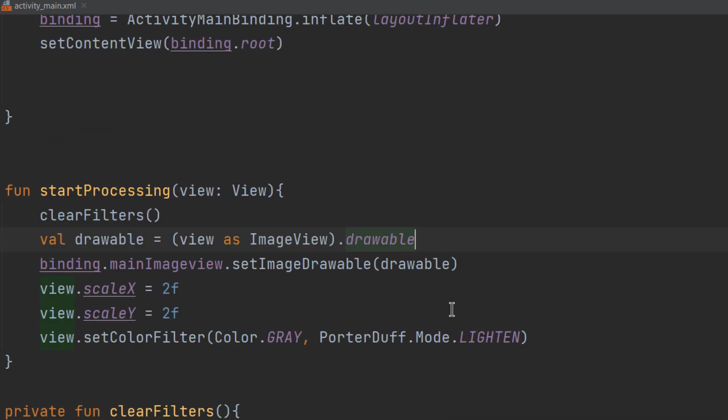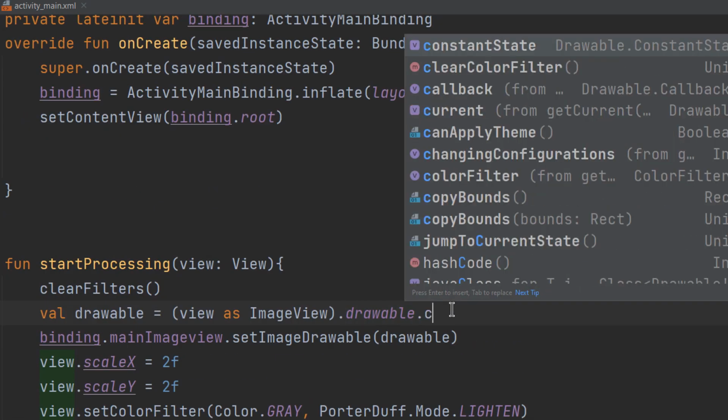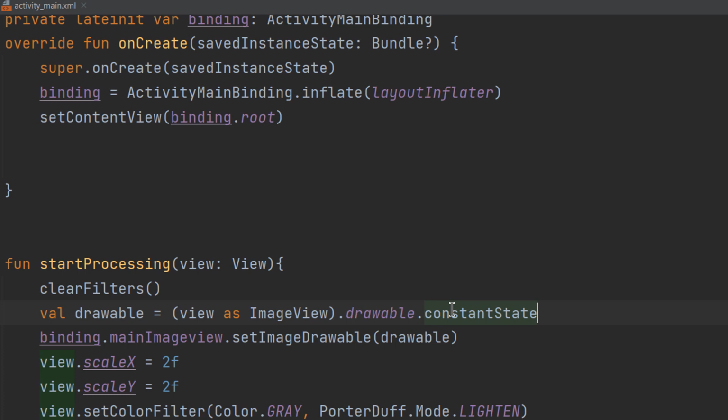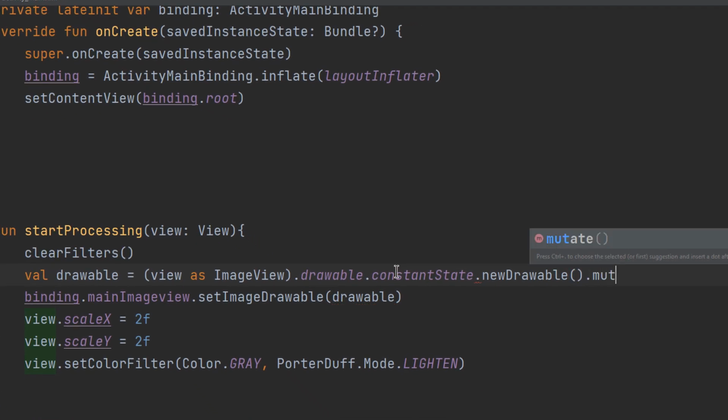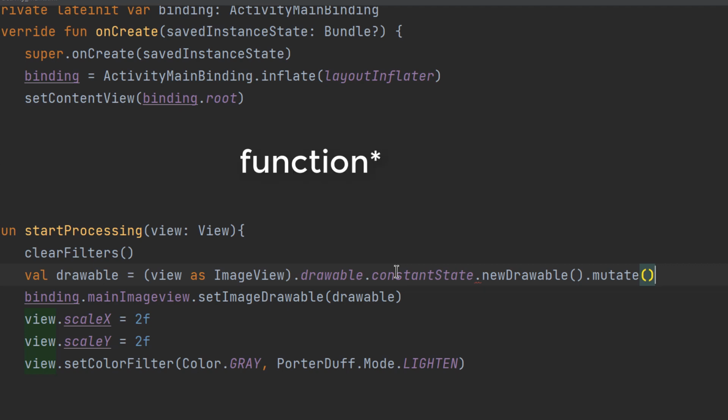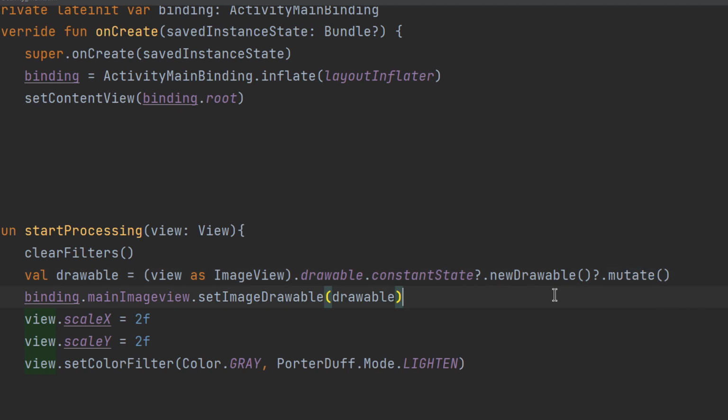So here what we want to do is to create a new drawable, and you can do this by calling the constantState of the drawable, then calling newDrawable, and then calling mutate upon all this chain. And finally, constantState might be null, so we have to add the question mark to check for nullability before calling the mutate function.